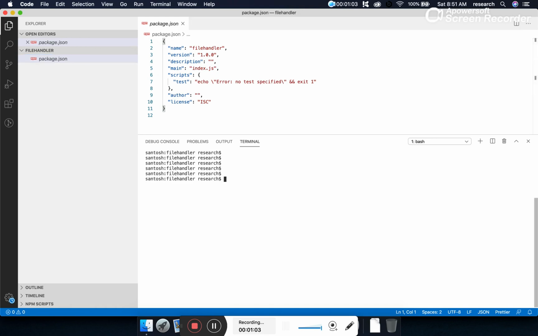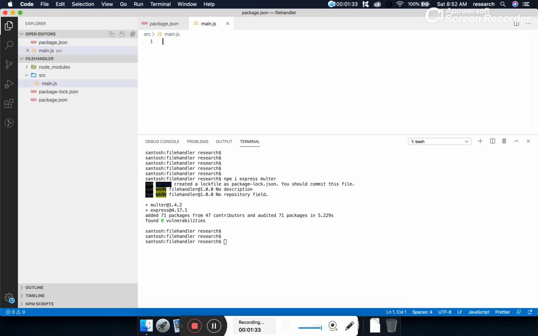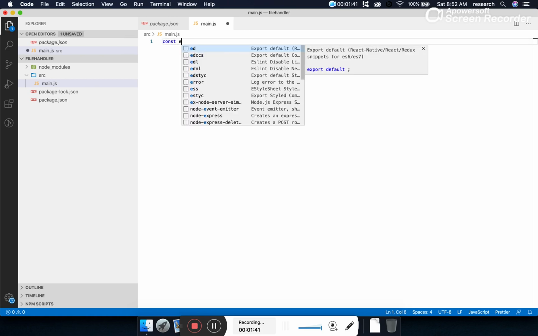Now let's install the external modules. We are going to use Express and Multer. Express we will be using to develop the API, and Multer will be helpful to parse the incoming file. Now let's create a folder src where we will be writing all our programs and all our local modules. Let's create a main program, main.js.